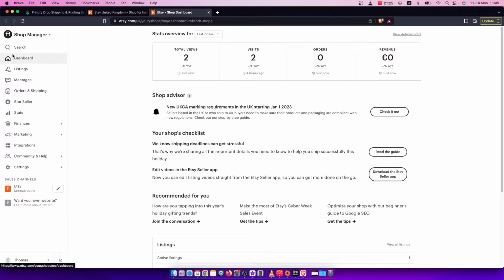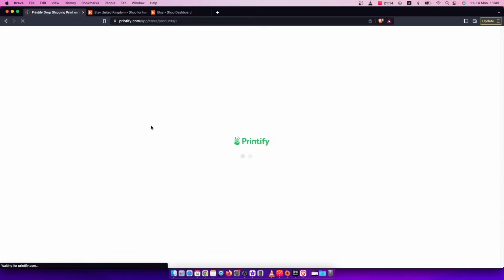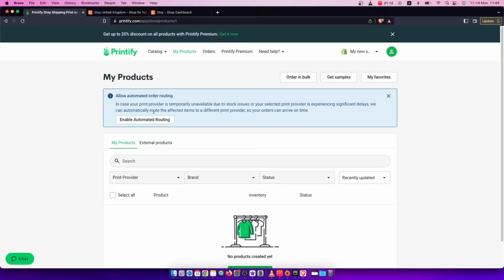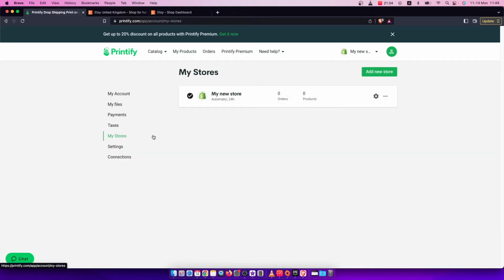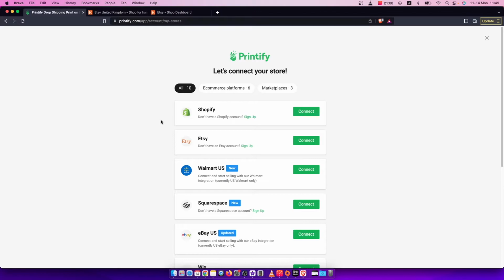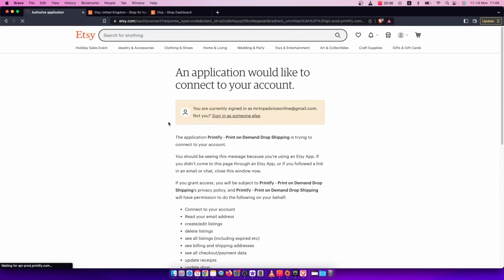So when you have a shop on Etsy, then you need to go to Printify and create or log into your account, and then you need to go to my store here. We need to wait for a few seconds, and once you're here, then you need to press on this little green icon here and then go to my stores. And here you need to press add new store and then basically press connect to Etsy, right?